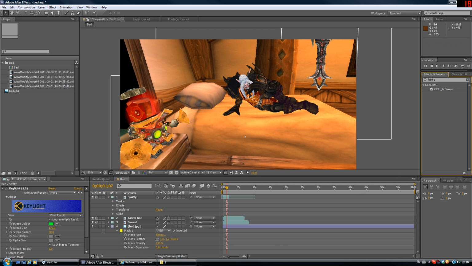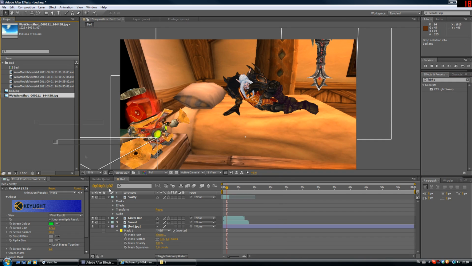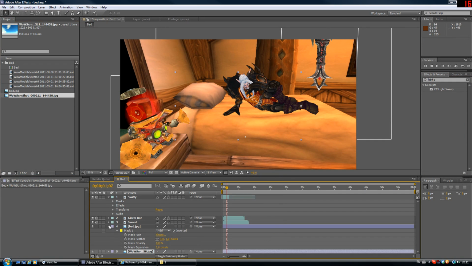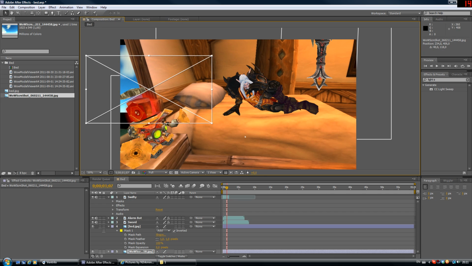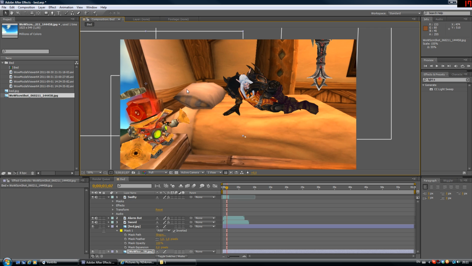Okay, so I took it, and I'm gonna import it into After Effects now. Put it under everything, make sure it's under the bed or background image. And now I'm gonna move it to the window. Now as you can see, it's not wide enough, so we're gonna resize it. I'm gonna hold shift so it maintains the aspect ratio. Alright, so there we go.